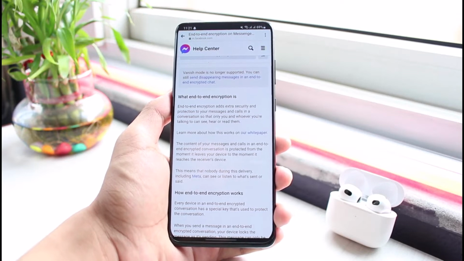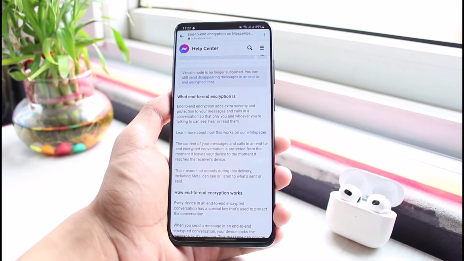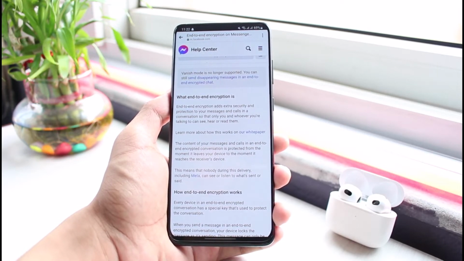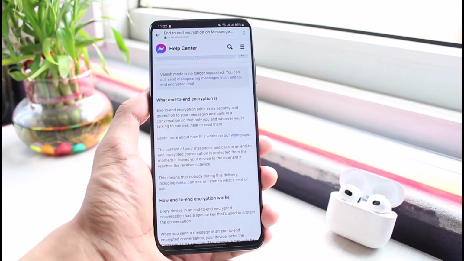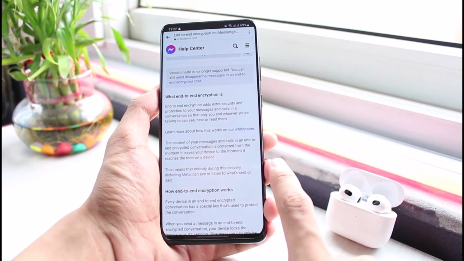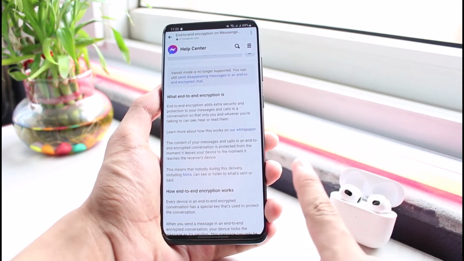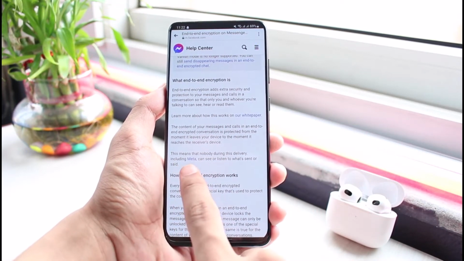The content of your messages and calls in an end-to-end encrypted conversation is protected from the moment it leaves the device to the moment it reaches the receiver's device. This means that nobody during this delivery, including Meta, can see or listen to what's sent or said. So that's what I said earlier. It means that from the moment the message leaves your device until it reaches the receiver's device, no one else is going to be able to track this message, even Meta themselves.